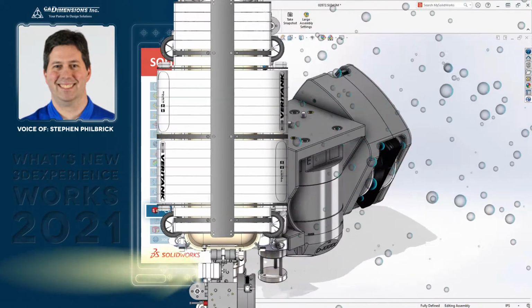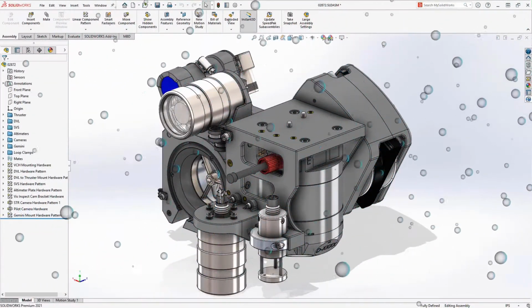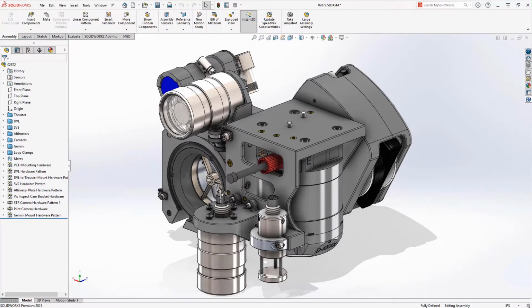SOLIDWORKS CAM 2021 gives the manufacturing floor more automation with expanded stock options, enhanced drill operations, and control over where you're managing your posts. Let's see how SOLIDWORKS CAM enables seamless design to manufacturing, powering your everyday milling and turning.